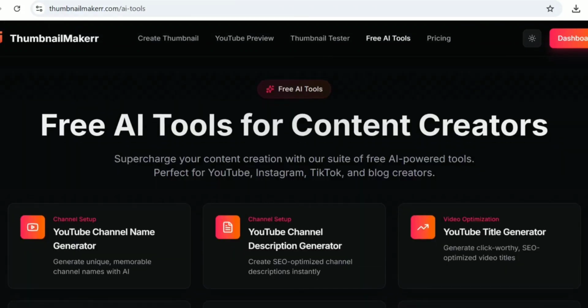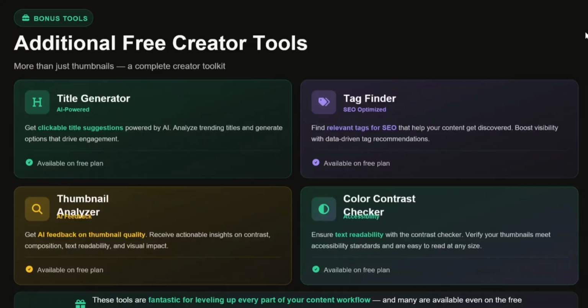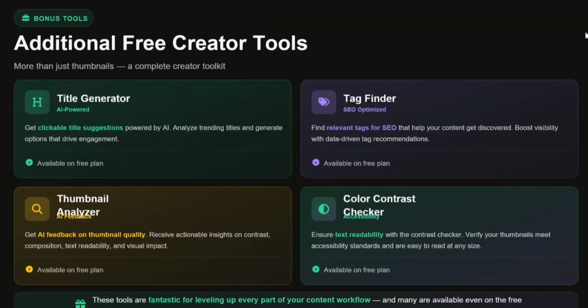Thumbnailmakerr isn't just thumbnails. They also offer a suite of free creator tools like Title Generator, Thumbnail Analyzer, the Tag Finder, as well as the Color Contrast Checker, and a host of other tools which are available in the free tools section. These tools are fantastic for leveling up every part of your content workload, and many of them are even available on the free plan.